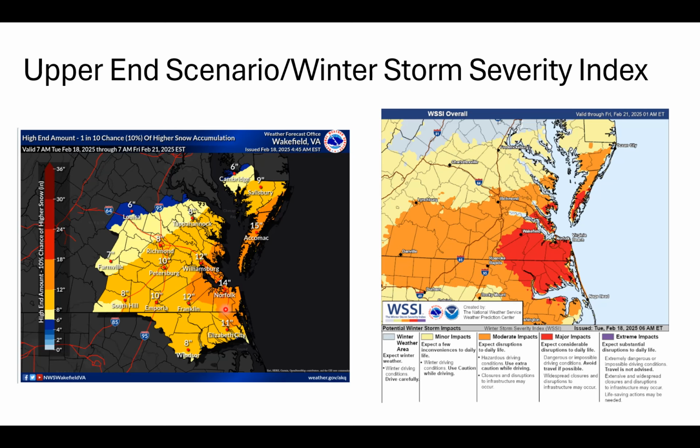This orange indicates 12 to 18 inches of snow. So 14 to 15 is the upper limit, but again, that's only a 10% chance of that occurring. So don't get wrapped up into these numbers and think, oh my gosh, it's going to actually be 14 inches. This is just a probability of higher end, the very max potential totals for the storm. 1 in 10, 10% chance of these 14 inches occurring.